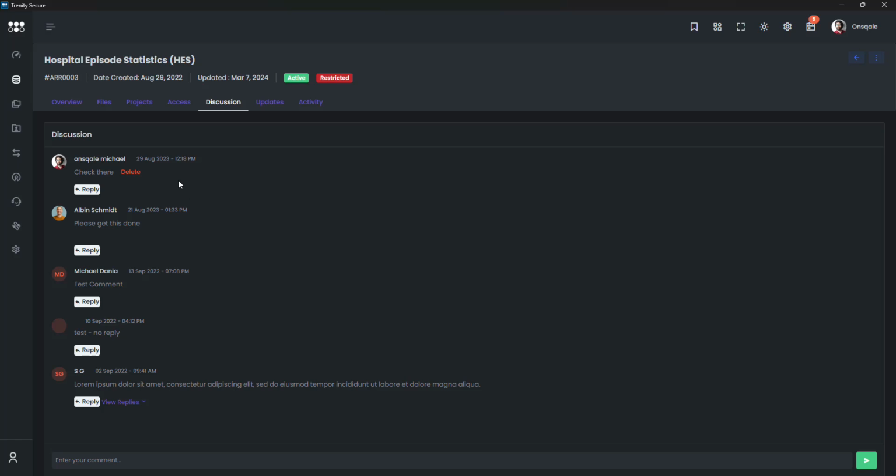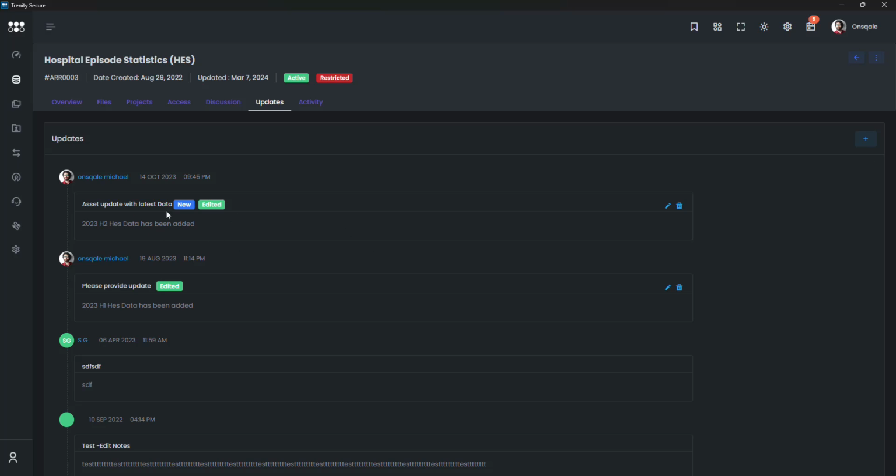This is where you can have discussion about the assets. You can ask the stewards or the owner questions about the asset, and they'll be able to respond to you on the discussion tab. Then we've got the update tab. This is where the stewards or the owner can provide updates about the asset.